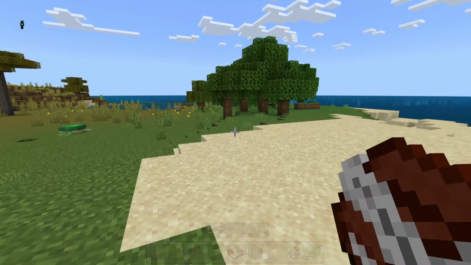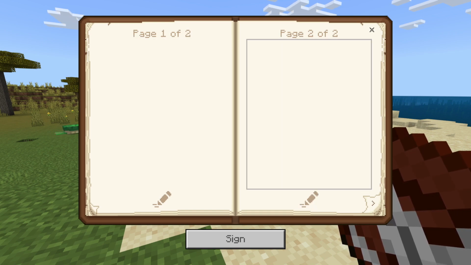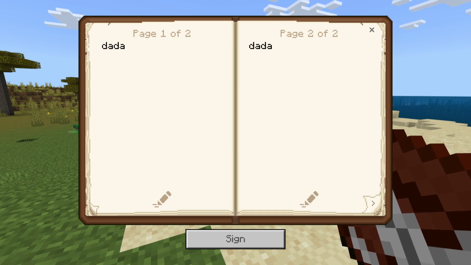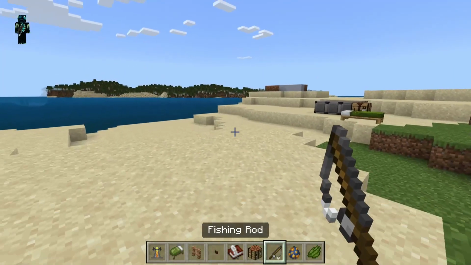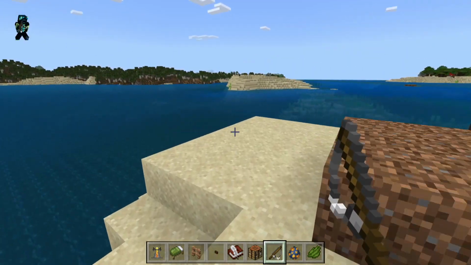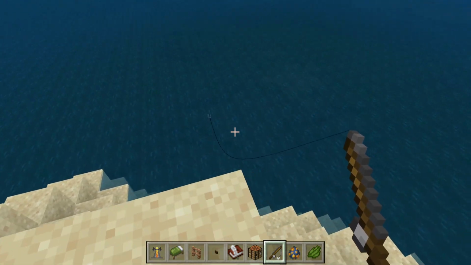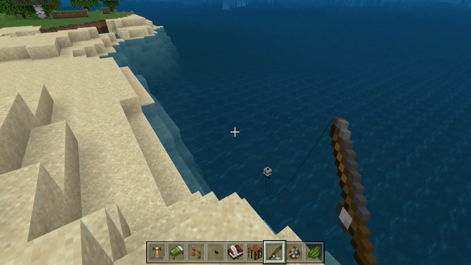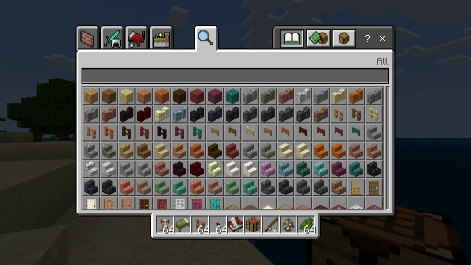When you have a book and quill opened, it renders 2 pages at once, where on Java it only renders the 1. So you can actually type 2 pages before actually turning the page, which is a lot better. Back to fishing rods. Fishing rods have 384 durability in Bedrock, whereas on Java they only have 64, so fishing rods are a lot better in Bedrock and they should last a lot longer.